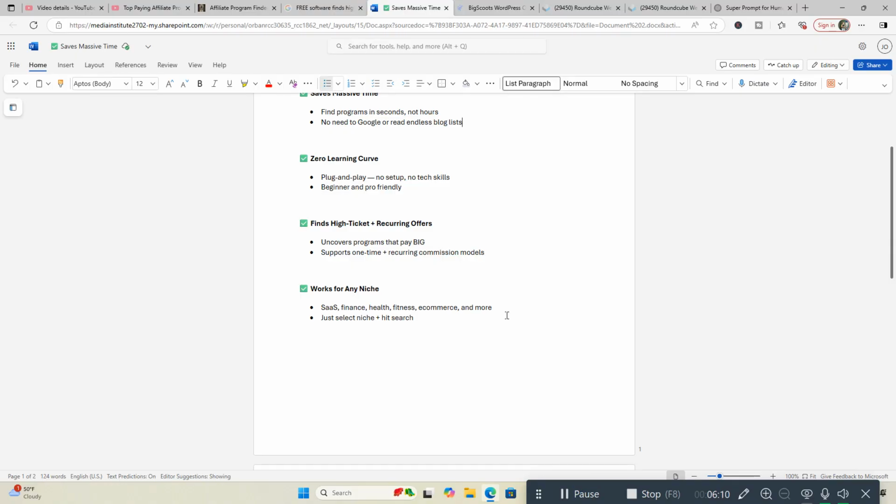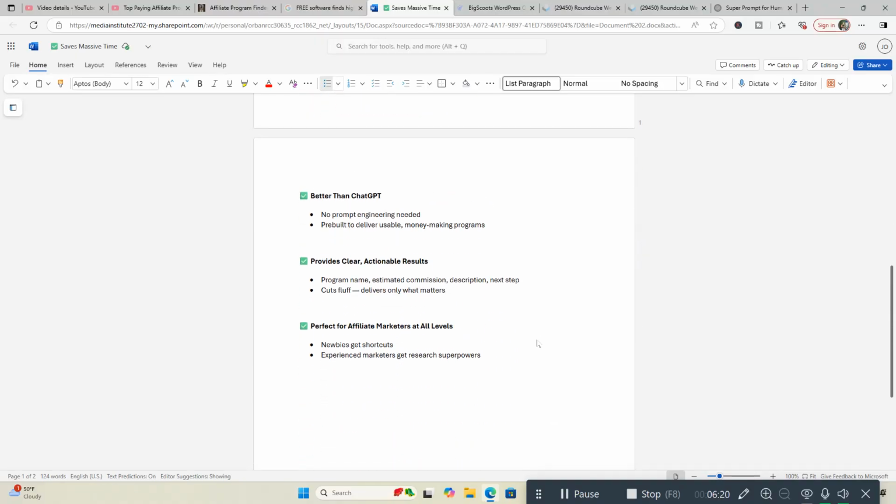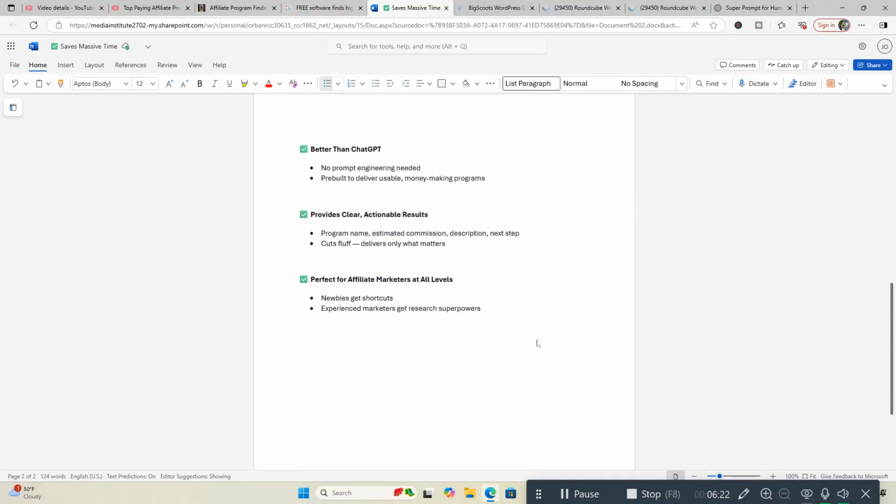Works for any niche. SaaS, which is short for software as a service, finance, health and fitness, e-commerce, gaming, whatever niche you're in, it'll work for. Just select niche and hit search. Better than ChatGPT. No prompt engineering needed. You don't have to go over there and mess with prompts, and you're going to have to use ChatGPT numerous times to get the results you want. This is that, done for you.